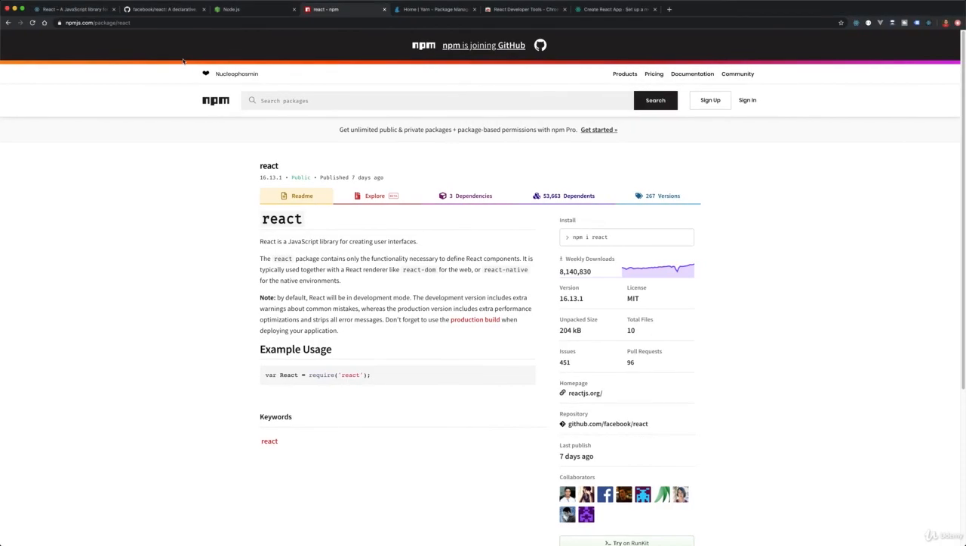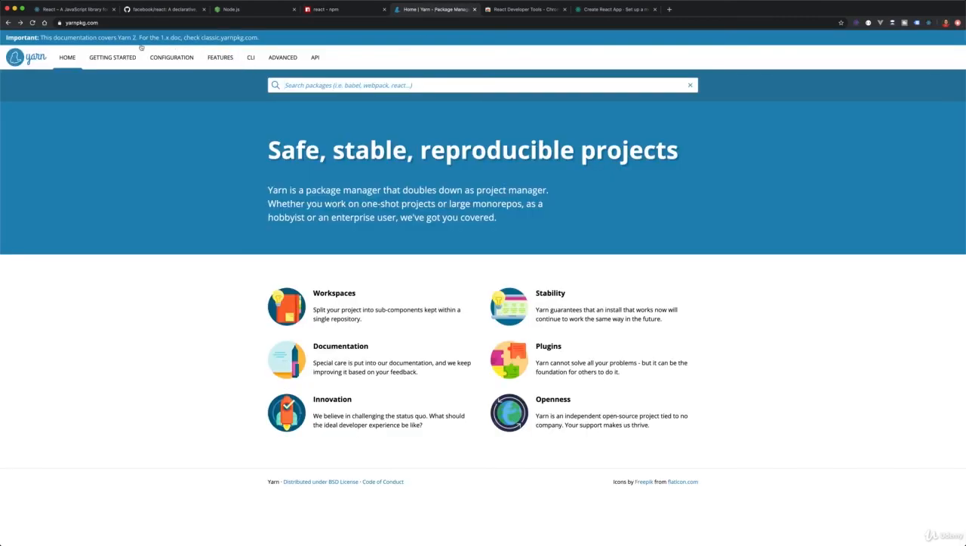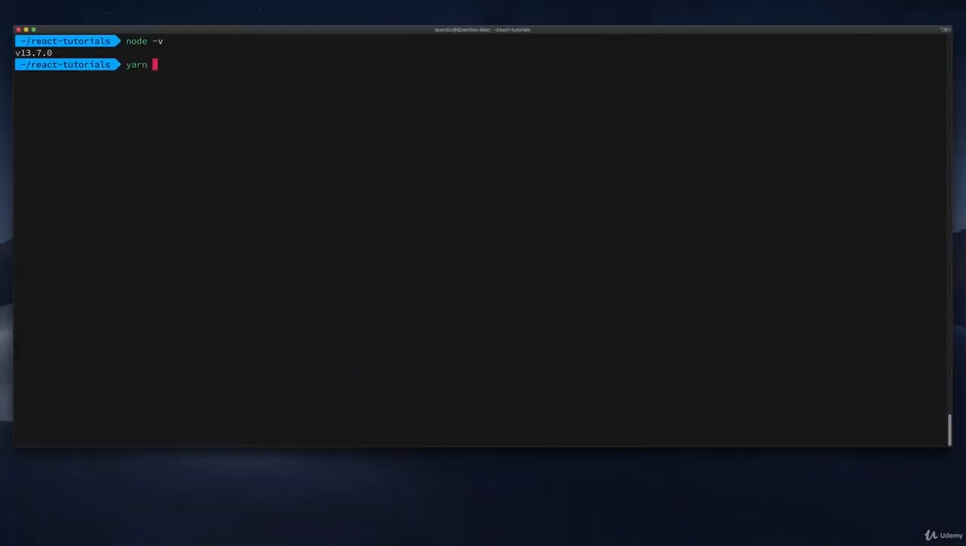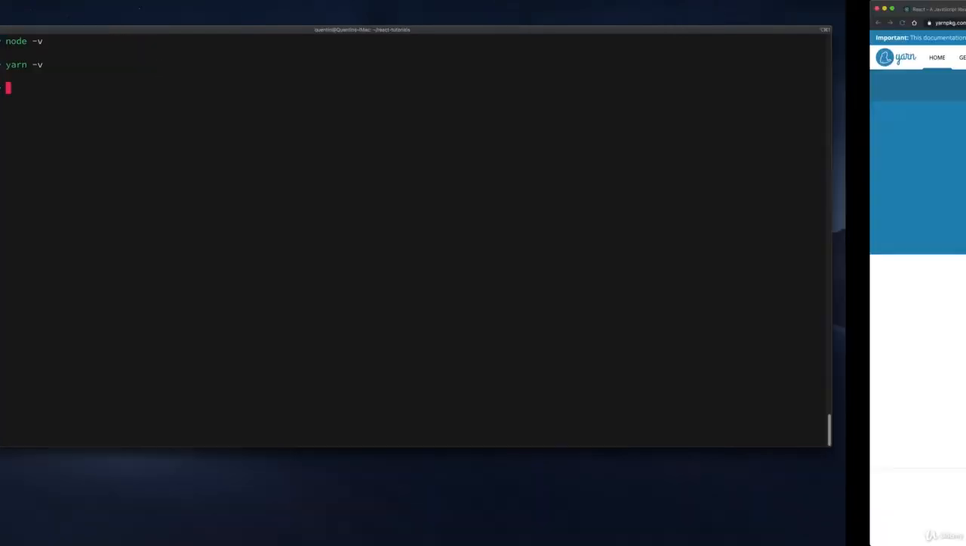The next thing we want to do is also install Yarn, which is a package manager. This is basically just an alternative to NPM. And what I'm going to do is just type in yarn -v to show you what version I have of Yarn installed on my computer, because I'm going to be running mostly Yarn commands and not NPM commands in my tutorial series. So just make sure that you install that.